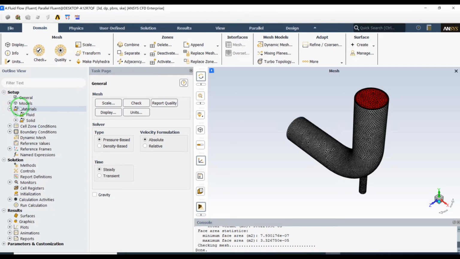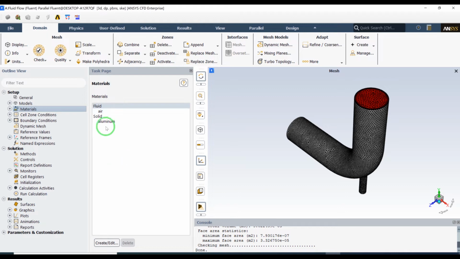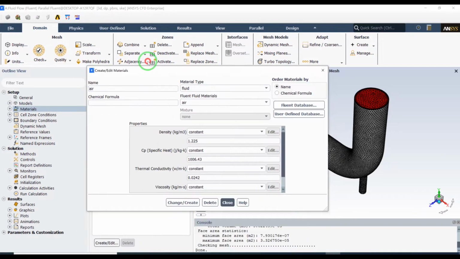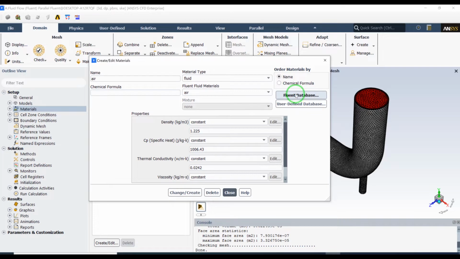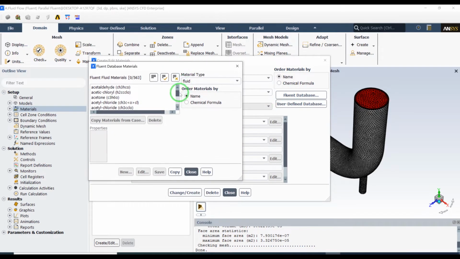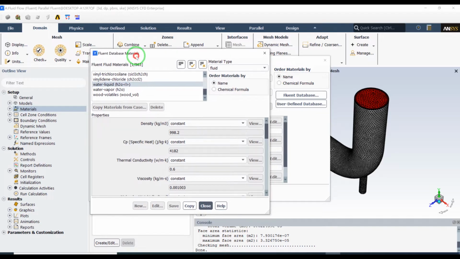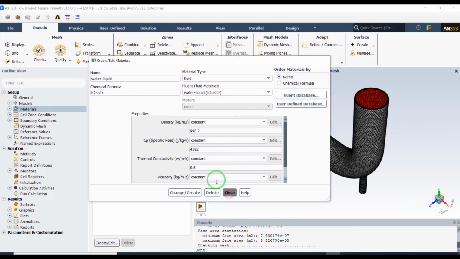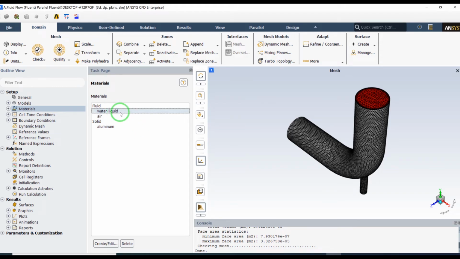Now I will go to materials and double click on materials. We have air as a fluid and aluminum as a solid. We don't have any solid domain here, we only have a liquid domain. So I will go to the Fluent database. You can create a user database too. In fluids, I will go down to liquid water and copy this to the current simulation. So now we copied liquid water here.